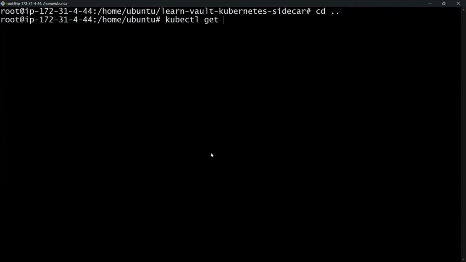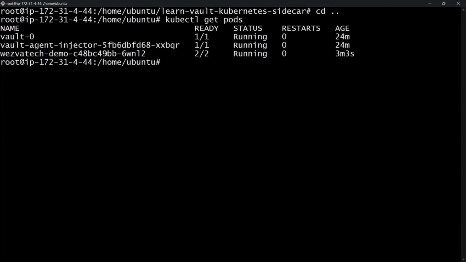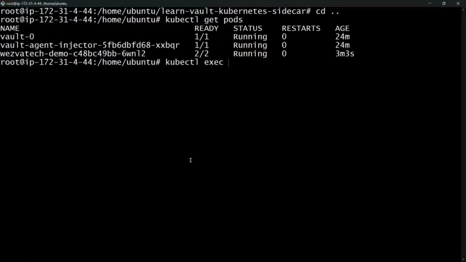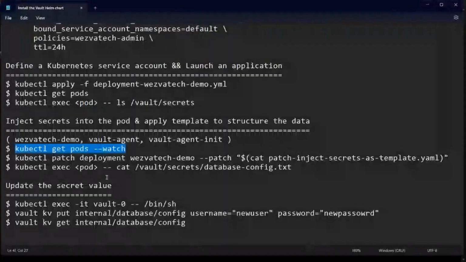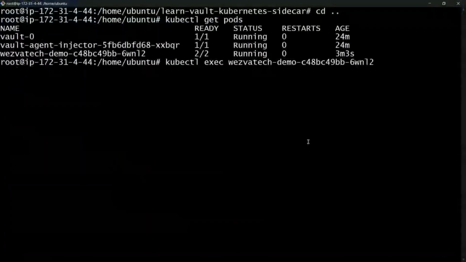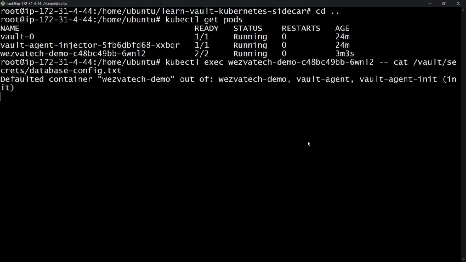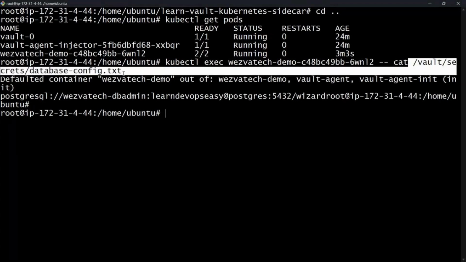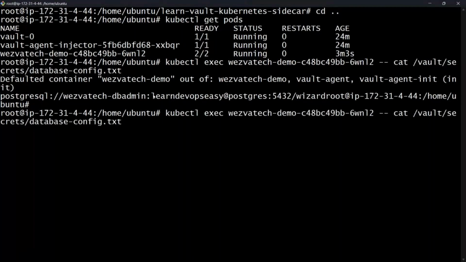Now, first, let's confirm whether we have obtained all the data needed. So kubectl get pods. This is the pod. Now let's go inside with kubectl exec. I'll just go inside the pod and cat this file. Earlier, this vault folder itself was not there, but now the init container has added it. We have a file called vault secret database config.txt. Now I'll also do an ls to show you.